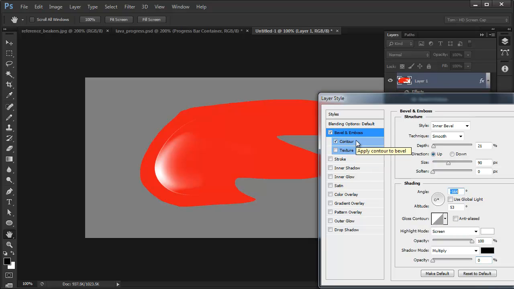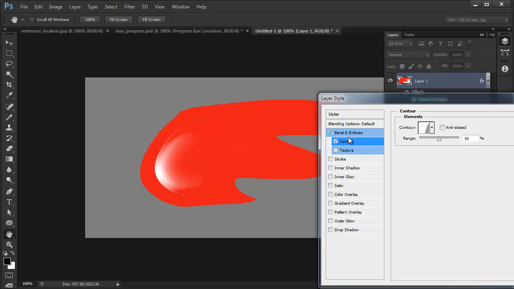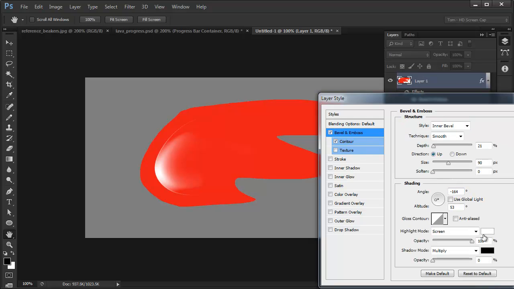The contour and the gloss contour are often confused, and the only thing I can say to help unconfuse you is that gloss contour is contained within shading. Contour is its own area and its own element. Contour refers to the contour of the actual bevel itself. The gloss contour represents how the original contour is now applied to the shading of the element: what parts of the contour get the highlights and what parts of the contour get the shadows.